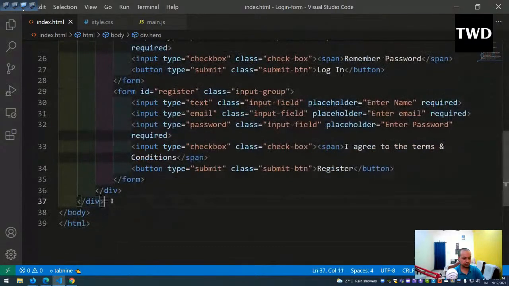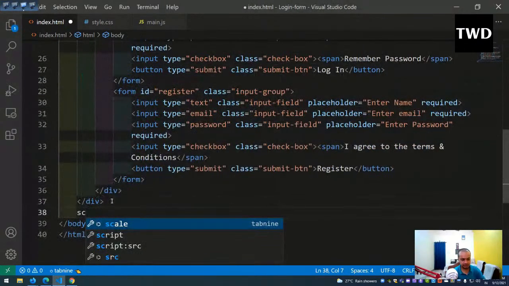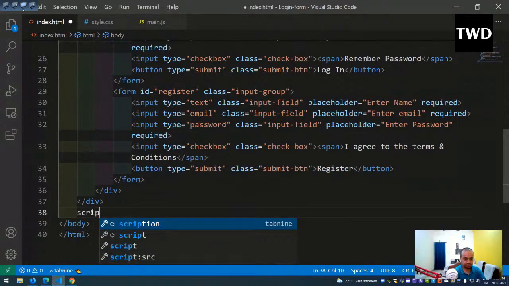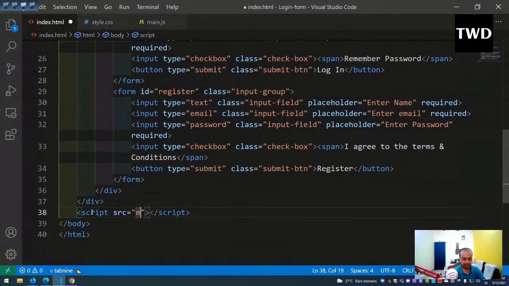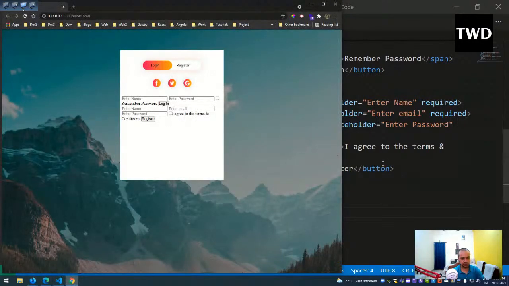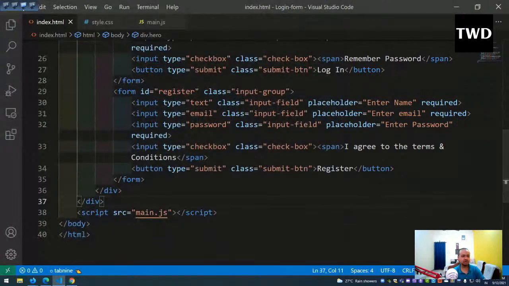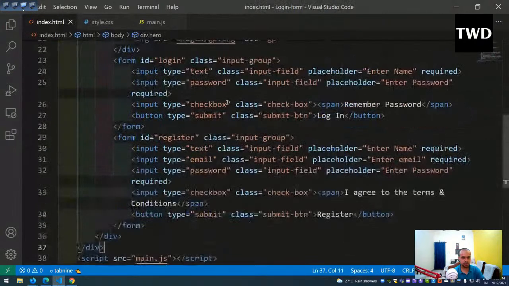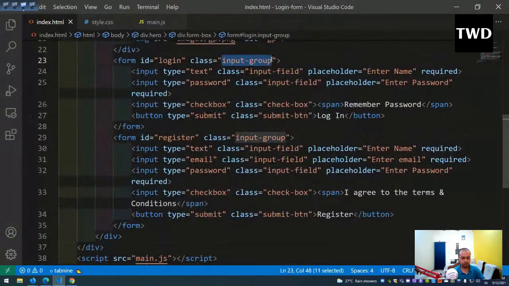Okay, so all these things will be there, and before the body ends, let us have this script also be there, and it will be main.js. Okay, I know it might look very ugly like this, both of them at once. So the first thing we are going to do is to style it. The style.css we are going to do, and after that we'll come to the JavaScript part. The first thing we are going to do is the input group.